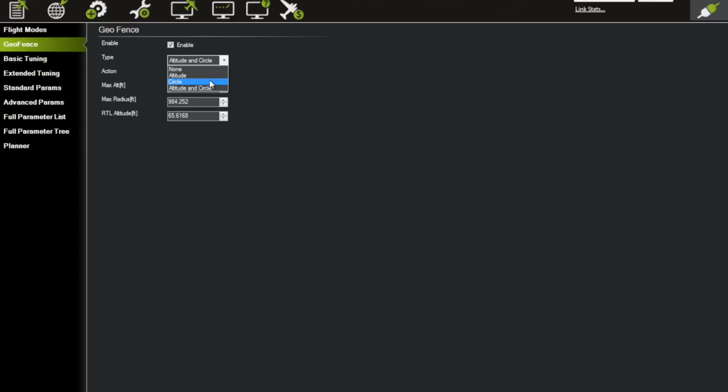Now, remember the limit for the FAA says 400 feet right now and 500 feet when the rules come out. Or you can change it to none, which means it doesn't do anything, doesn't monitor anything, which is basically the same as disabling it. So I don't even know why they have none on there. So altitude and circle, then it's going to say your action, which is return to launch or land.